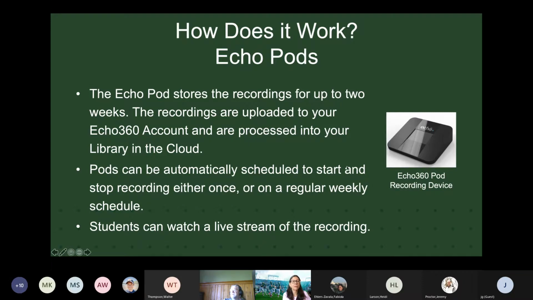It's highly reliable. So the pods can be automatically scheduled to start and stop recording either once, like if you're doing a Friday afternoon recording to use in one of your classes, or pre-recording because you're going to be out of town, or you can schedule it to record on a weekly schedule. So if you have a class Monday, Wednesday, Friday, 9 a.m. to 9:50 a.m., that's when it will record.